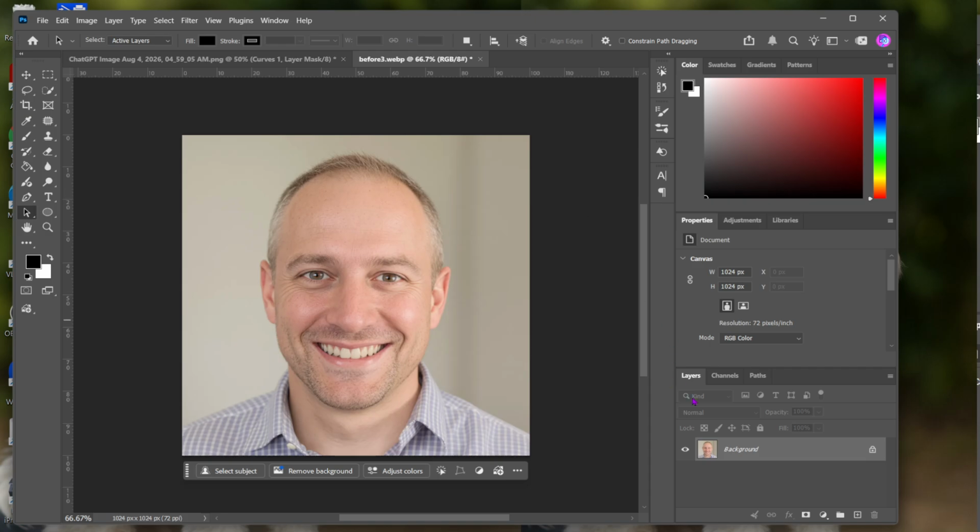To begin, open your image in Photoshop and make sure the photo layer is selected in the Layers panel. This is important because Photoshop needs to know which layer you want to work on before applying any changes. If the wrong layer is selected, the option may not behave the way you expect.